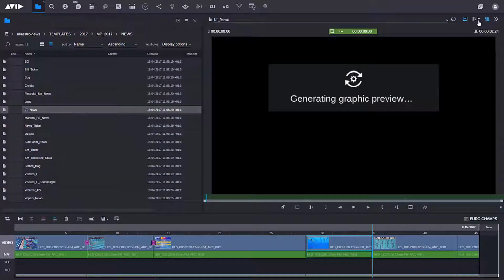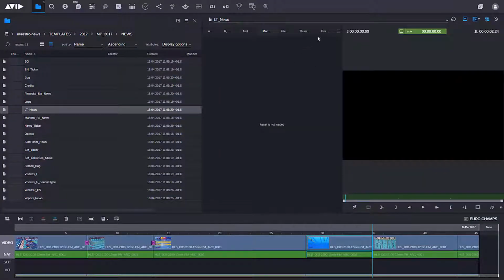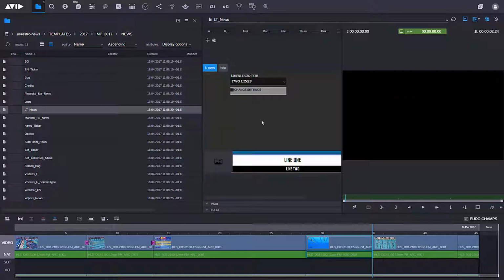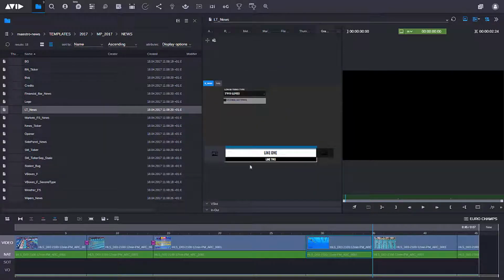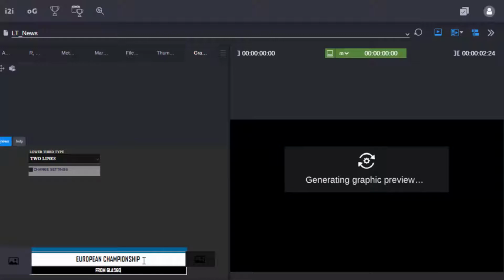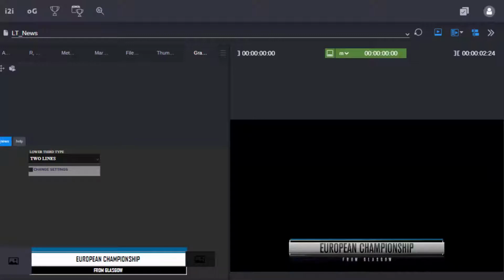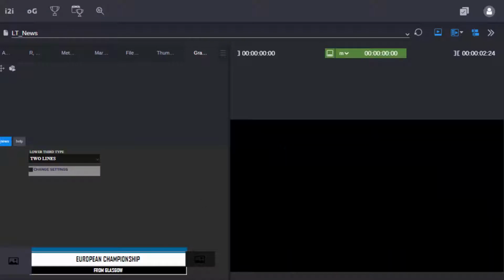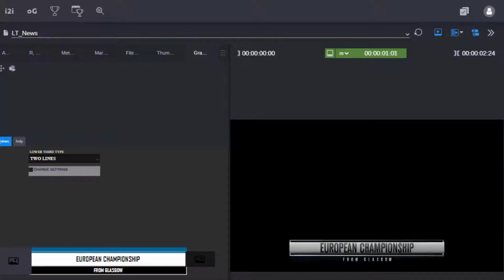And again, if I then bring up my other tab that I have, I can then have access to my graphics panel here. So now what I'm going to do is I'm going to fill out the graphics template. So this is the European Championships, and they are from Glasgow. So what I now see in the video player is a static preview of the graphic. But I want to see the animation. That's no problem. I can just go ahead and I can render it out.